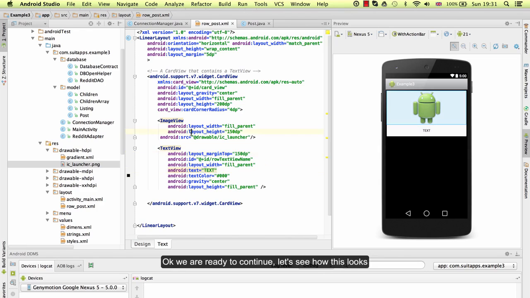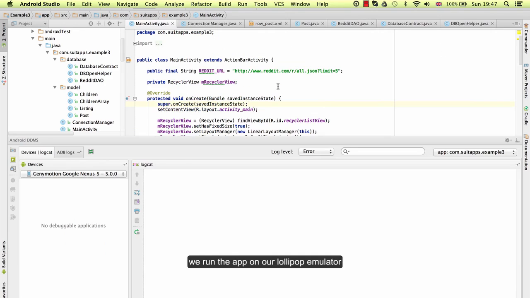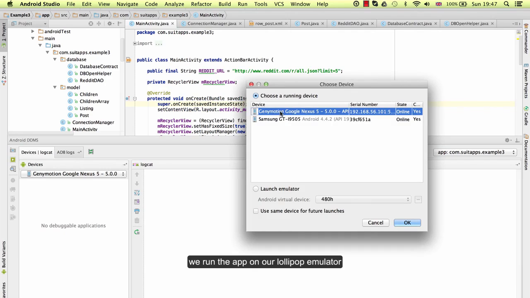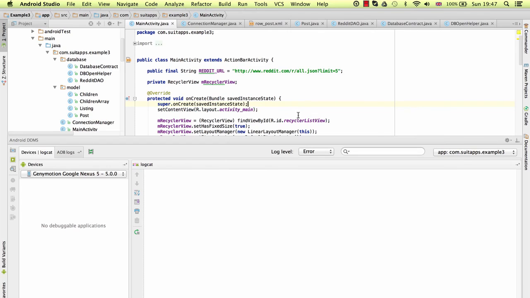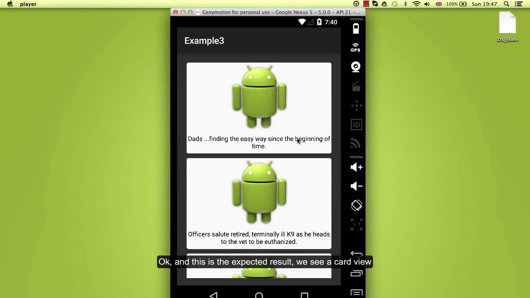Let's see how this looks first on the emulator. We run the app on our Lollipop emulator. Okay, and this is the expected result. We see a card view with some margins of separation, taking the whole screen with an image and a title. In the next lesson, we are going to see how to load this image with the link of the post.